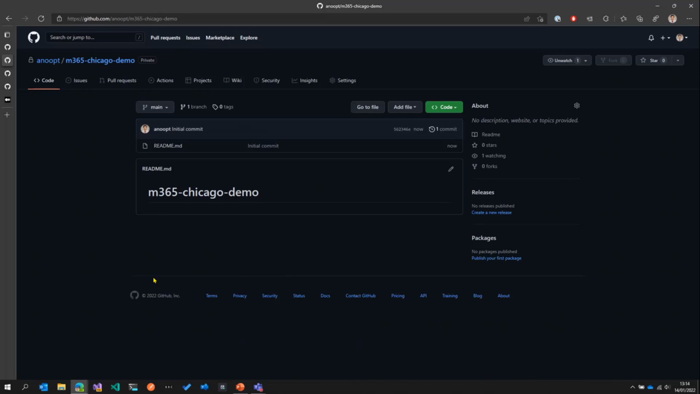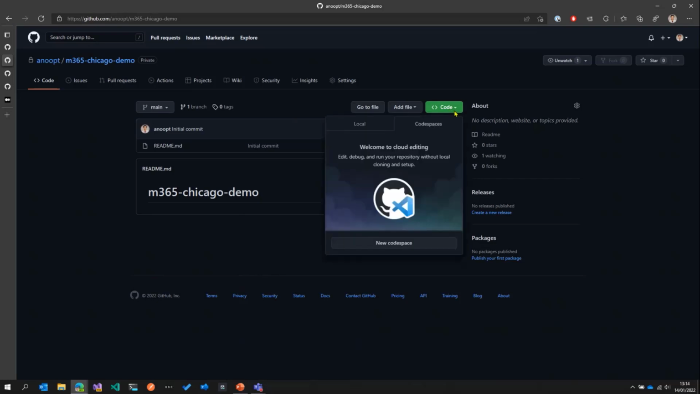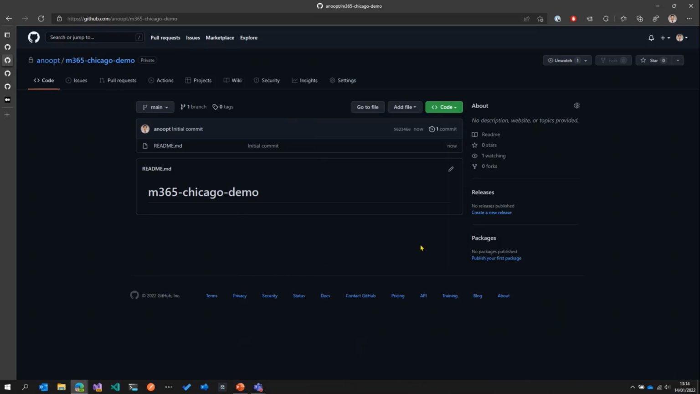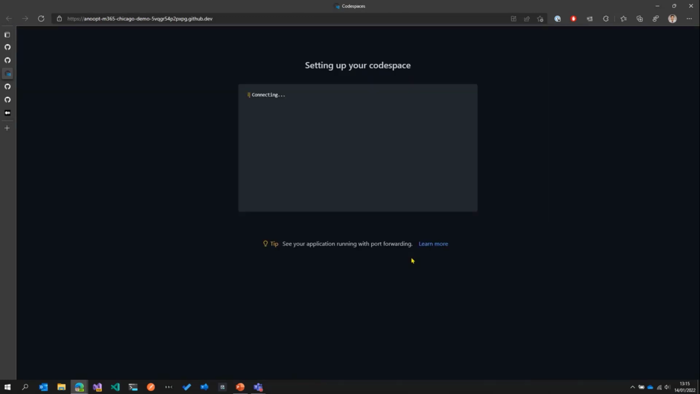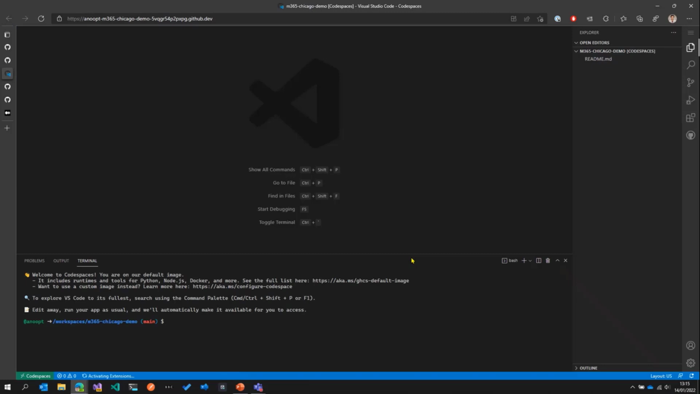Right. So this is an empty repository. Now what we'll do is we'll create a code space for this repository. Now enabling code space for our account is a separate thing, which we'll come into later. But for now, let's assume that it has been enabled in our account, and then we'll go ahead and create a new code space. So what this does is it spins up a VM in the cloud, and then connects our repository to that VM.